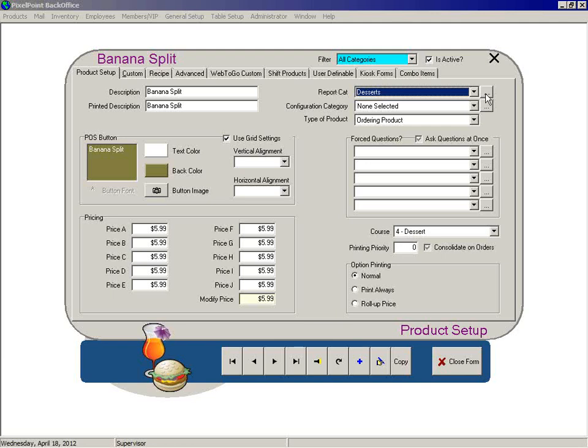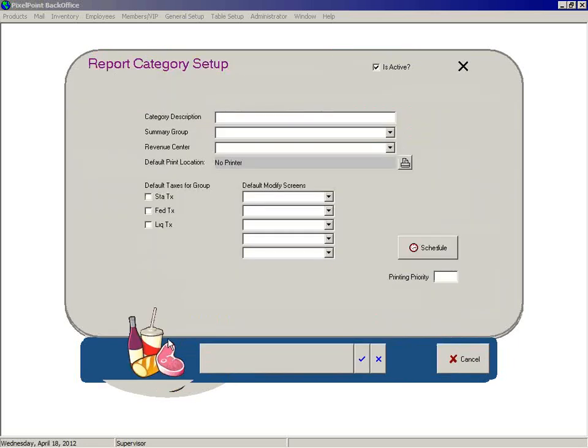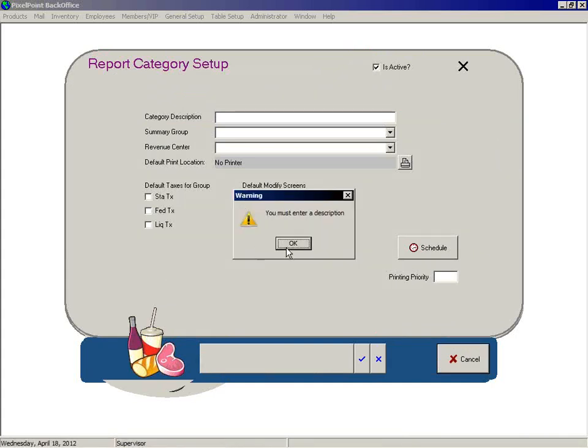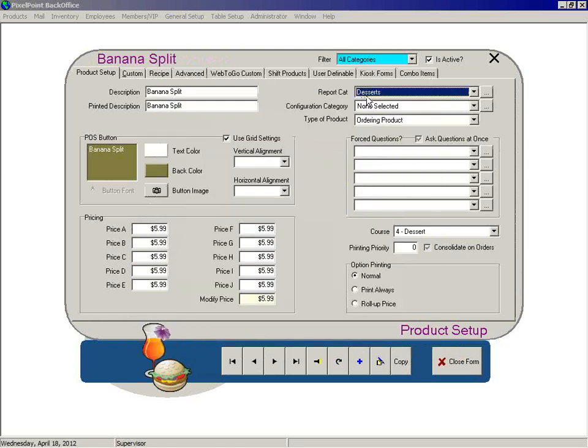is select this little box right here, and it will actually allow you to not only select these, but also new item. I can select this. It brings me into report category setup. I can create it on the fly. And then when I'm done with that, there we go. And then it will be added to this list. I can select it, and it will be applied within here. So you can actually create those report categories on the fly that way.